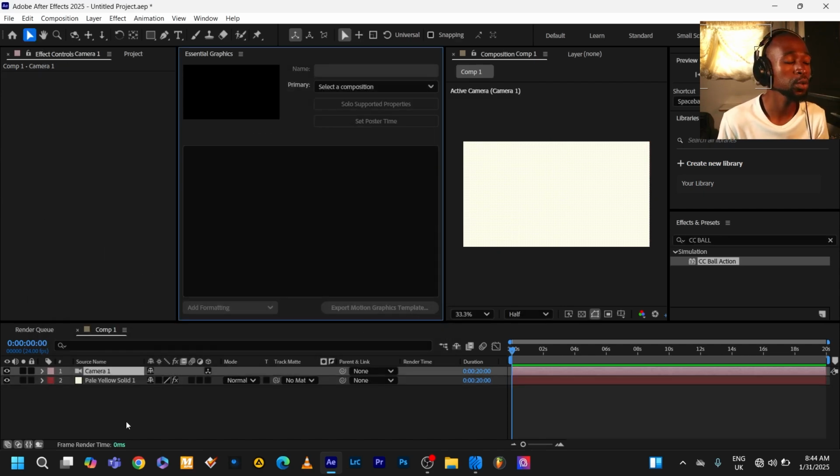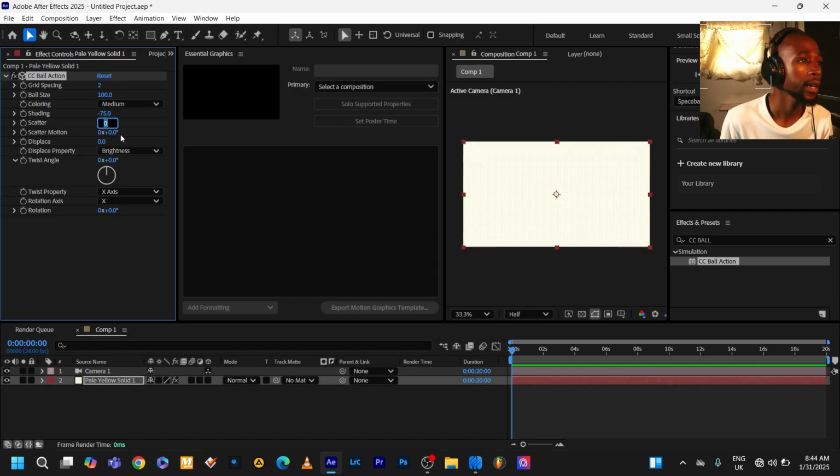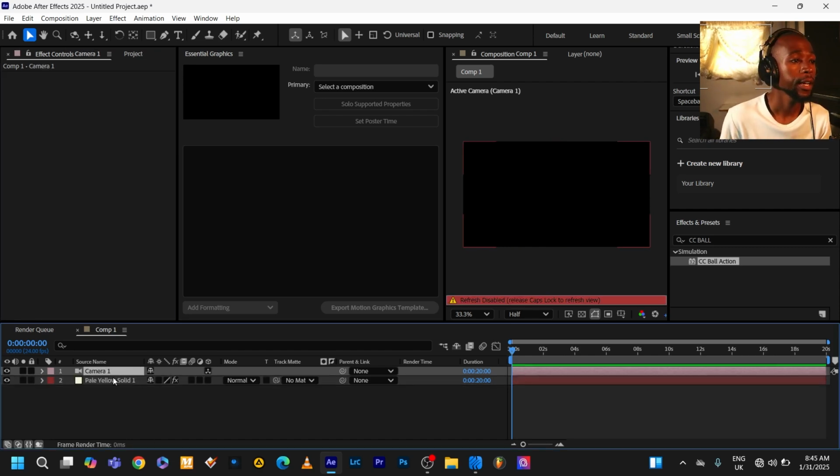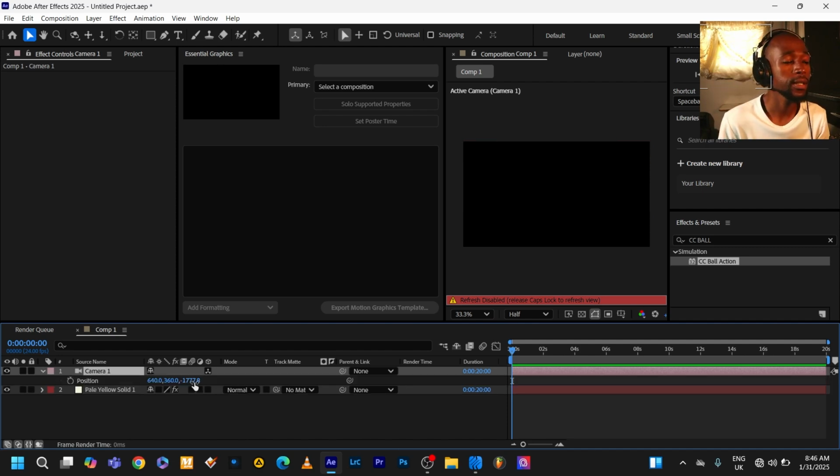With the solid selected, we want to adjust the settings. Scatter at around 715 and the ball size to 12. Now let's zoom in on our camera layer. Hit P to reveal the position settings. Set the starting point to -1280, then keyframe it. Then move to the end of the composition and set the position to 0, which, because we're using CC Ball Action, acts as a 3D layer.